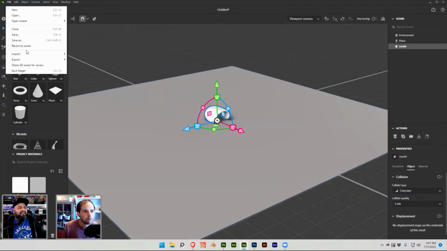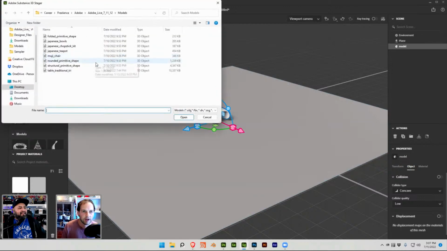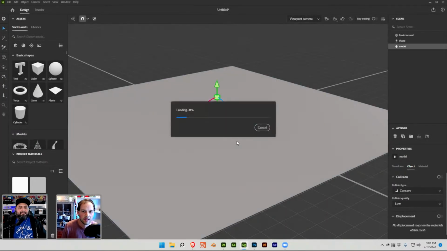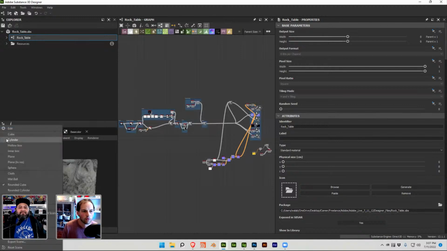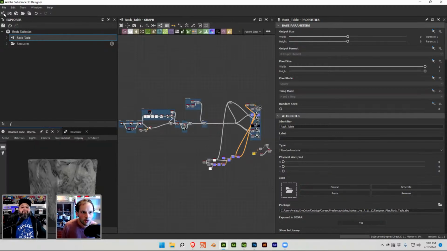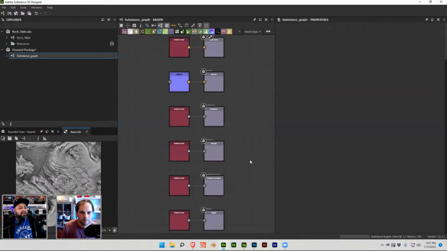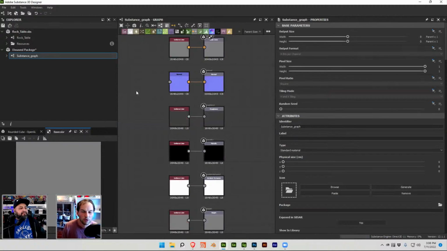And then I've also modeled a wireframe table, because like I said, I wanted to make this table, and I'm also going to try to add this rock texture right here. In Designer, it's a little overwhelming at first. So to make a new graph, you click this button, you go to metallic roughness. All of these settings are pretty good to go. And then you click new.